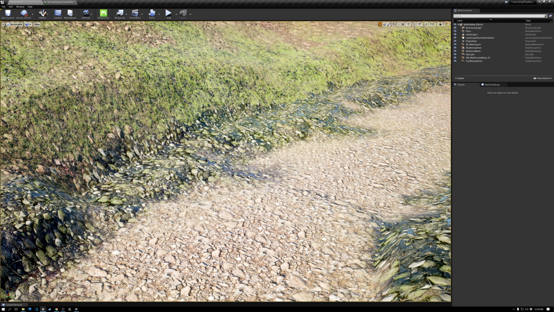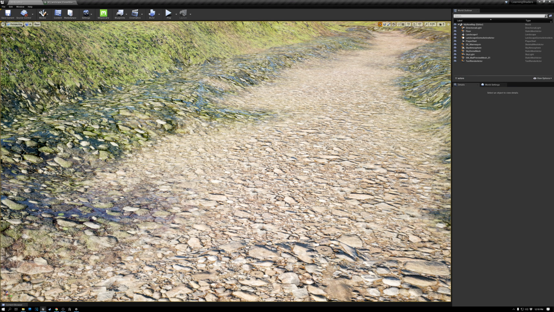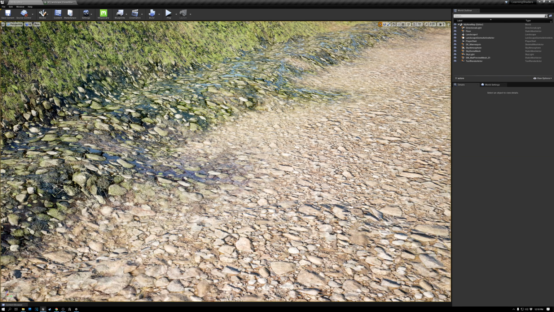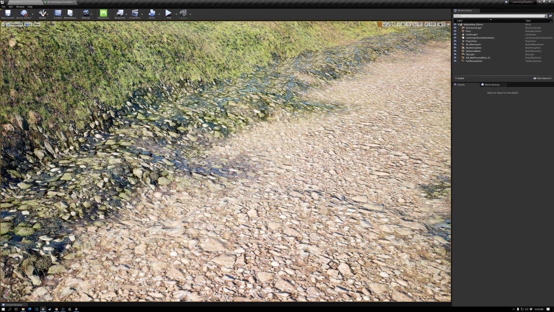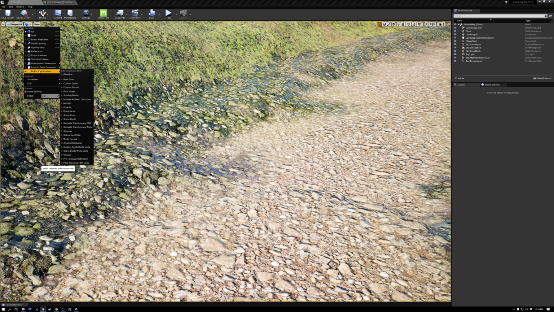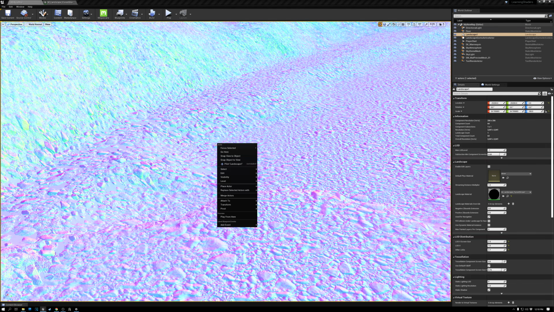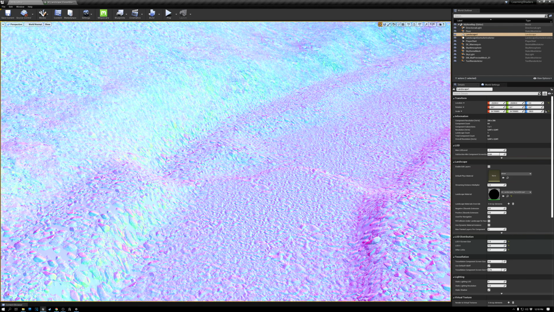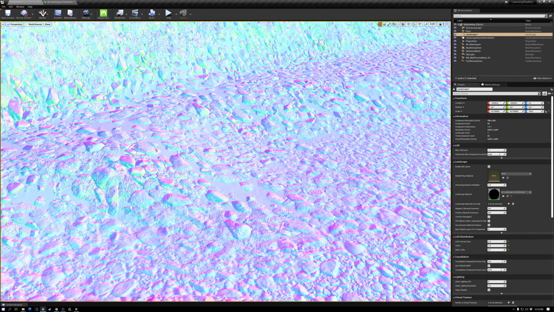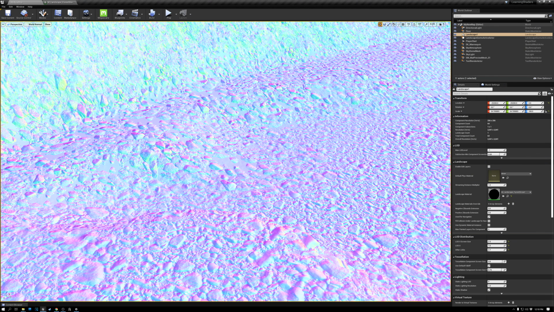So what we want to do today is make our landscape feel more realistic in terms of the shape of the surface. Right now we're using a normal map, and we're getting pretty good results with that. If I switch over to the buffer visualization world normal mode, you can see I've got some really nice normal information happening here, and it looks pretty good.